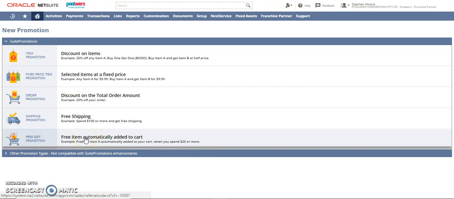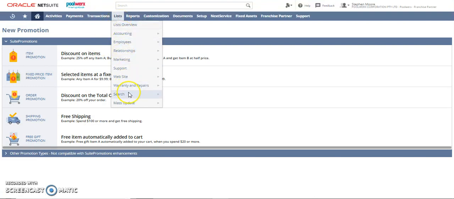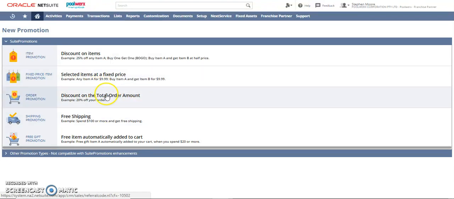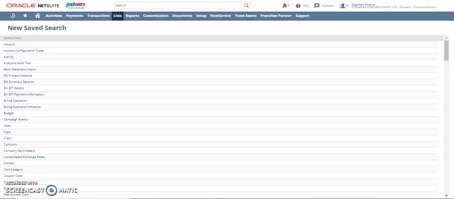Before we do our first promotion, we're going to use 20% off chemicals as an example. Before we do that, we need to actually set up a save search so that we can assign all those chemicals to this promotion rather than doing each individual item separately, which will take a lot of time. To set up a save search, we need to go to Lists, Search, Save Searches, and before you click on New, just right click and open this in a new tab so you don't lose the page that you're going to be working on.